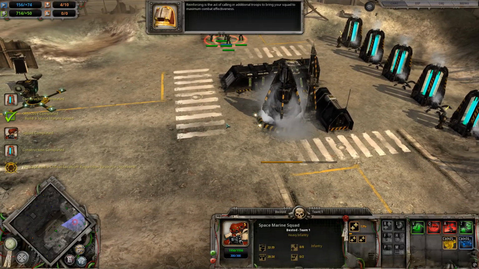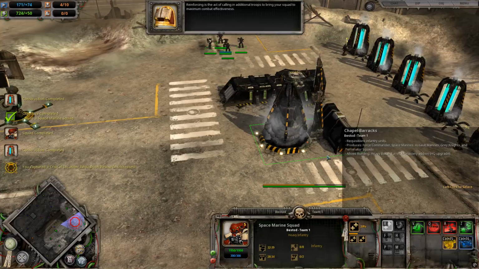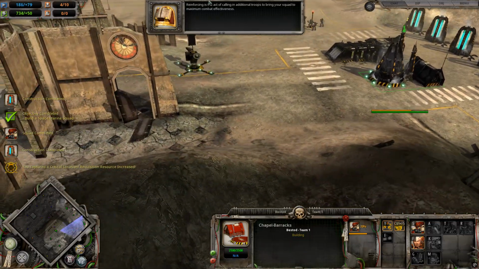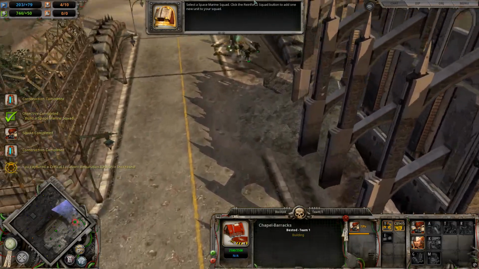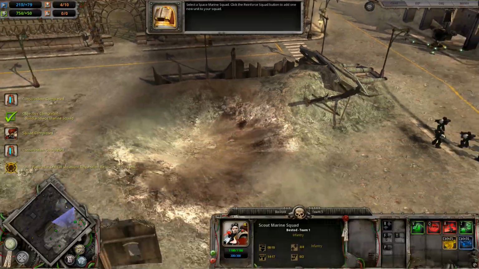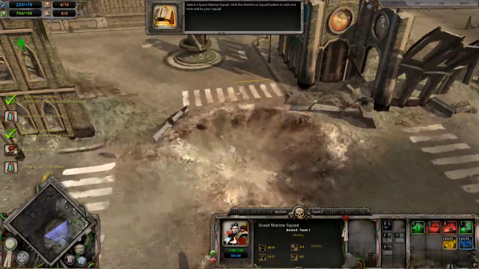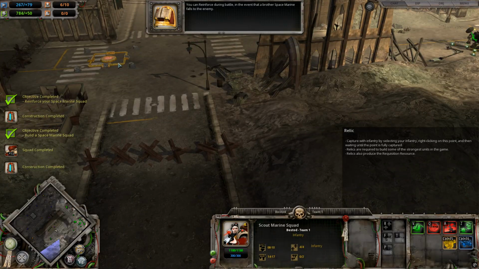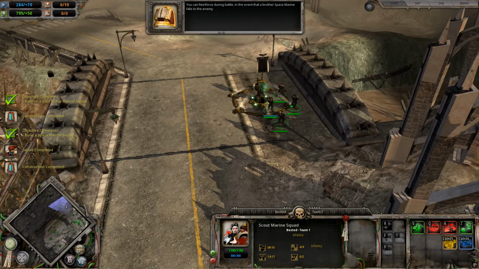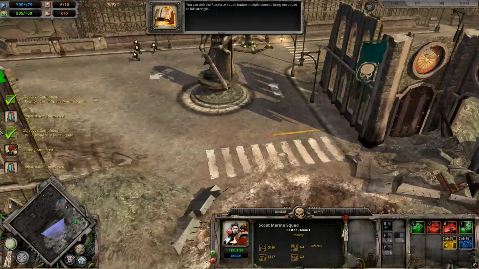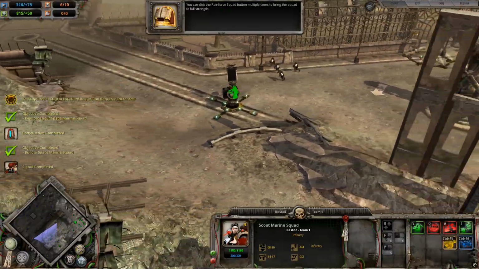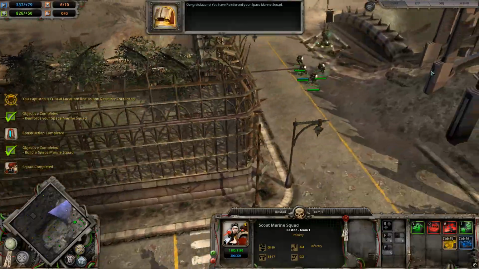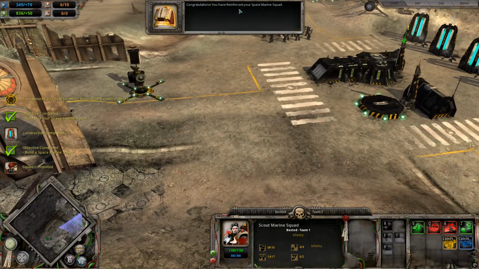Reinforcing is the act of calling in additional troops to bring your squad to maximum combat effectiveness. Select a Space Marine squad. Click the Reinforce Squad button to add one new unit to your squad. You can reinforce during battle. In the event that a brother Space Marine falls to the enemy, you can click the Reinforce Squad button multiple times to bring the squad to full strength. Congratulations! You have reinforced your Space Marine squad.